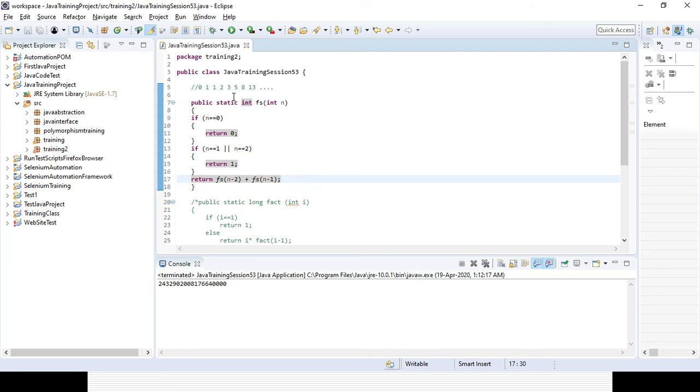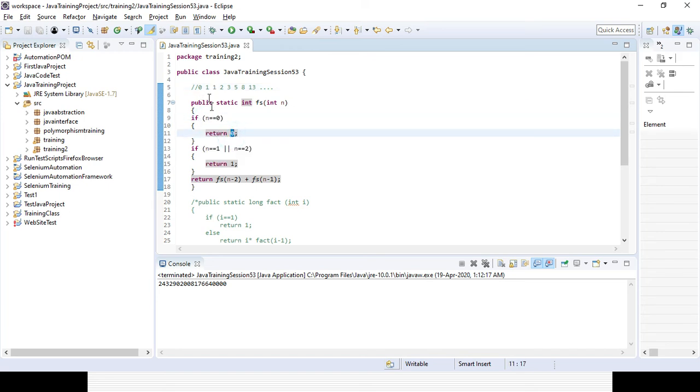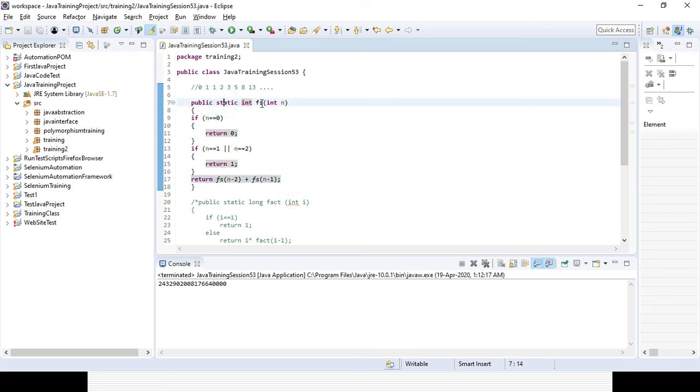so as it is starting with 0 1 1, I am defining the three values. In case n equal to 0, it will return 0. If it is 1 or 2, I know the three values are 0 1 1, so I am just considering these three values. Otherwise it will return the summation of the two previous numbers. In case I want to retrieve n, it will be the summation of n minus 2 and n minus 1. Okay, so that's the method I have already created.